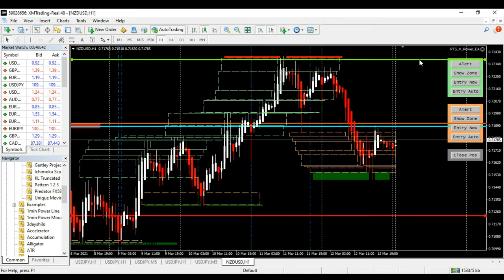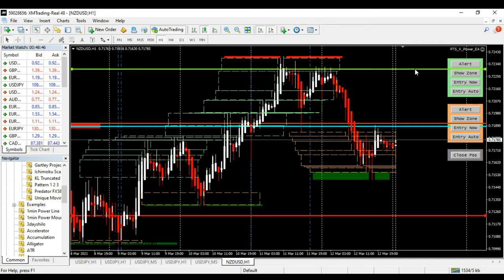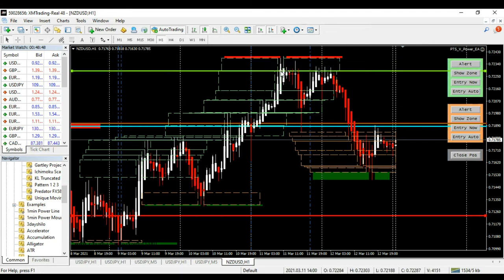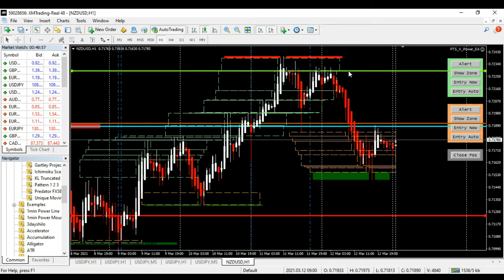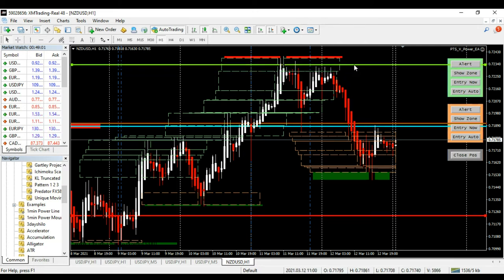Okay. So if I say, yeah, this is the pullback, where the pullback ever got started, right here. But I know the market is going to come back and break this zone. So I put my take profit right in here, let's say 0.72340. NZD USD. See the way I'm analyzing the market for you.